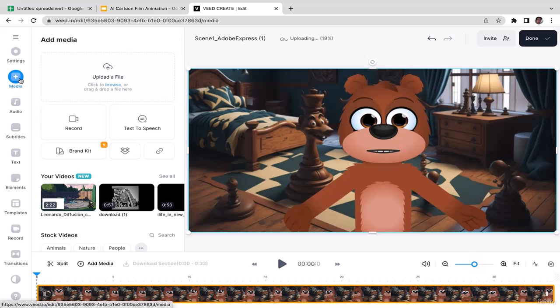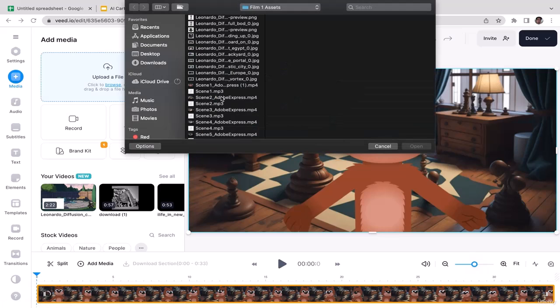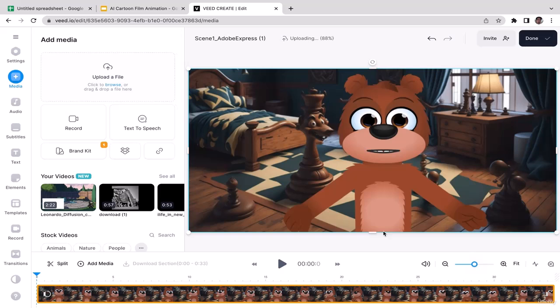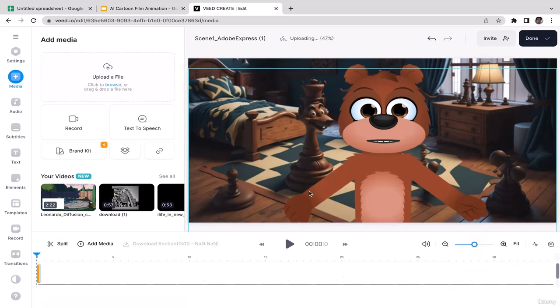I'm just going to click media, upload file, and we're going to add the second scene. Make sure you are uploading the MP4 file, not the MP3, because MP3 is simply the audio, but MP4 is the image that has been integrated with the audio file. So just click on scene 2. Very cool. Now it is uploading.